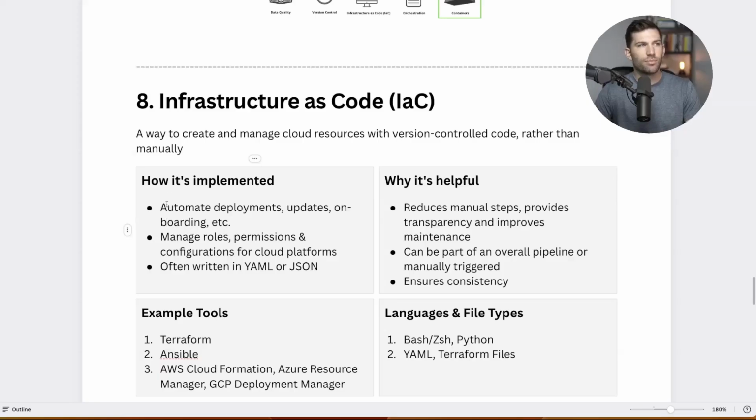So how is this typically implemented? A lot of times it's for automating deployments, updates, onboarding. So if you're a new user and you want to be added to a group, a lot of times it's just adding you to some Terraform code, click and go, and you'll be automatically added to whatever it is, whether it's a database or just permissions to access a different cloud tool. It's helpful for managing roles and permissions. We mentioned all that. Often written in YAML or JSON.